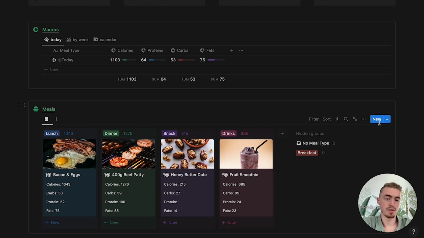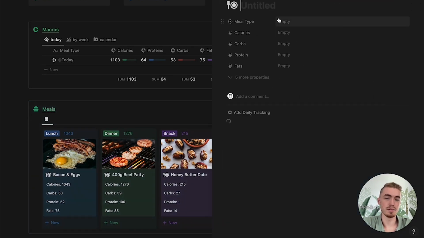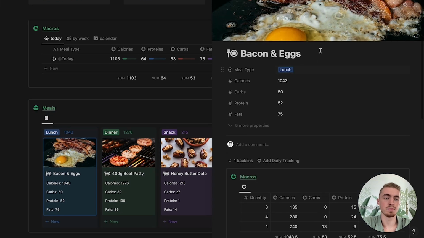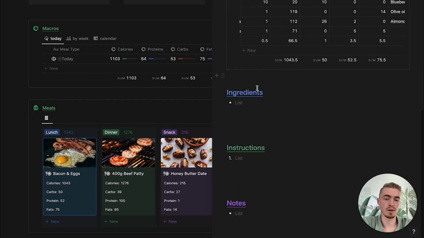Now for the meals, you can click on new in order to add a new meal. You can select the meal type, which will make it show up on this view. And then for this meal, you can also add a cover image as well as list out the ingredients, the instructions, any notes, or even add images and videos to this database entry.